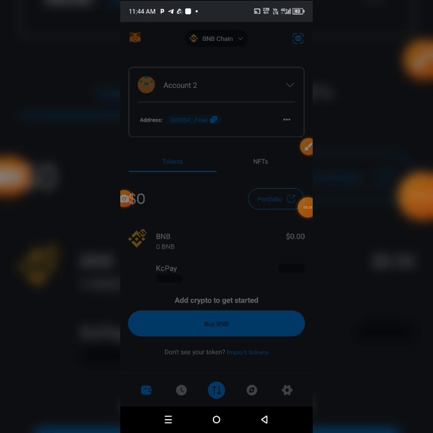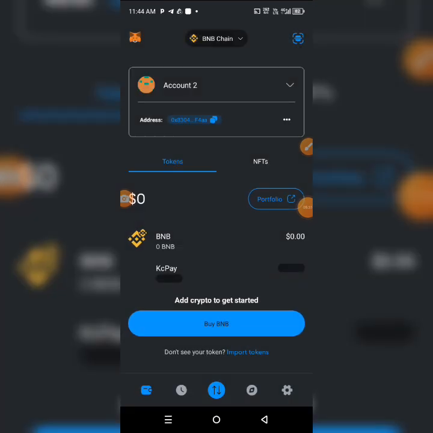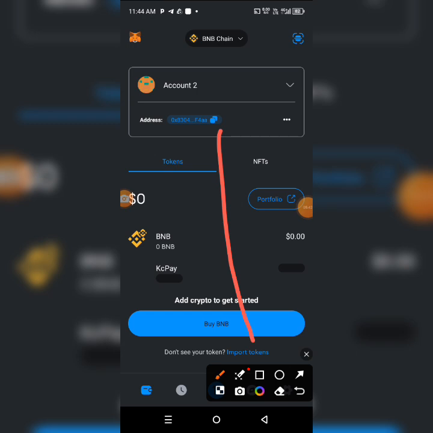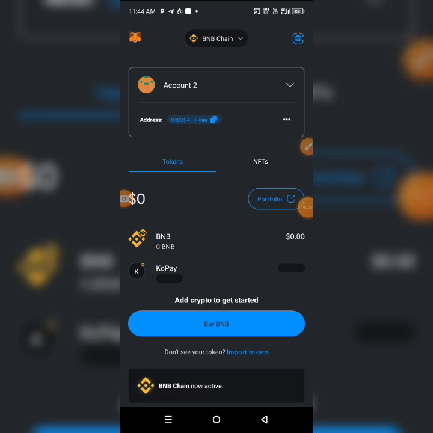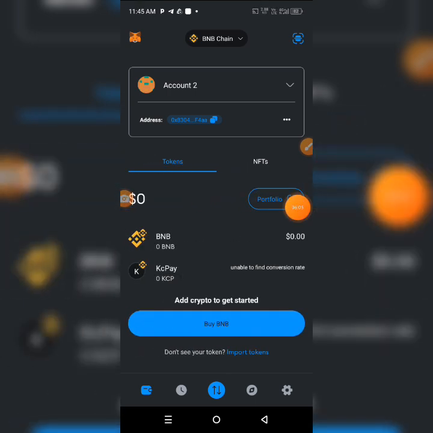Once you do that, the next thing you have to do is click on this import token here. Let me click on it right now. BNB is active now. I'll click on this import token and let's allow it to load. Sometimes this app can be slow, you understand? So let's just hold on. Go ahead and click on this import token.